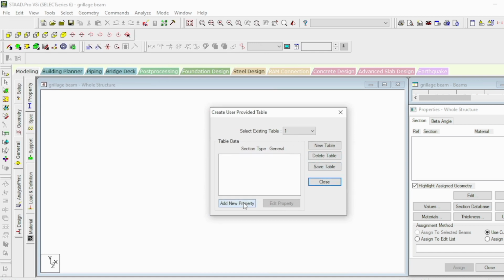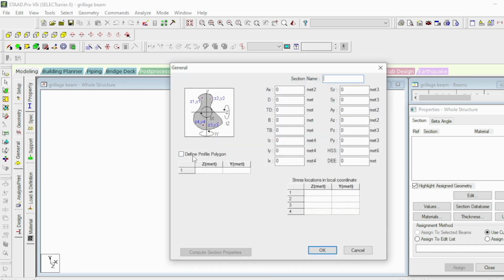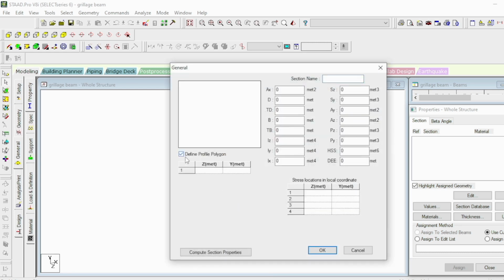At this point, we are going to add properties. Okay, so let's add a property. The table we have is just table 1, so we'll add a property to it. We have to define the polygon. Now we have to input the data.